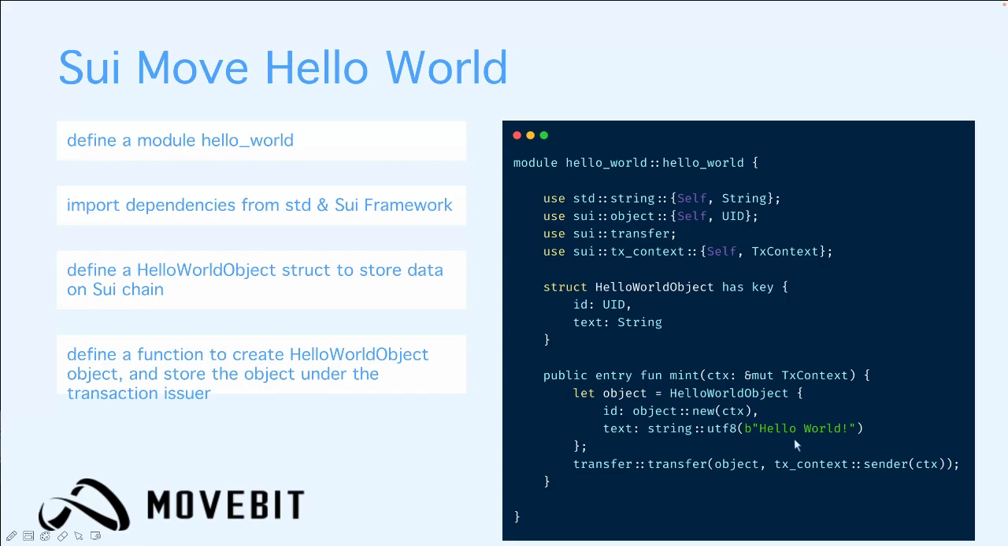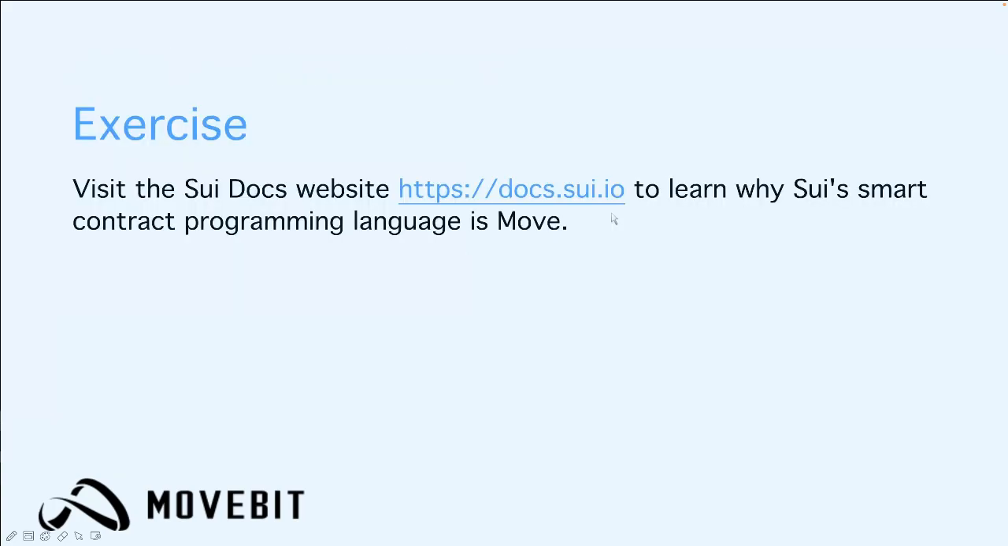Let's do a simple exercise. We love exercise. Right, so I need you to visit the Sui Docs website here to learn why the Sui smart contract programming language is Move and how it is different from other programming languages such as Solidity. You can pause here and check the website, find the answer, or if you don't have time, you can come back later to the next slide. I'll give you the reference.